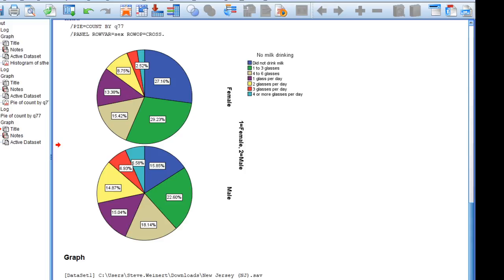Okay. Holy moly, I've just discovered the secret of why women are short. 27% of women in New Jersey don't drink milk. Well, then maybe that's the reason women are shorter than men. Wait, what percentage of males drink milk? 6.5, girls, 2.5.